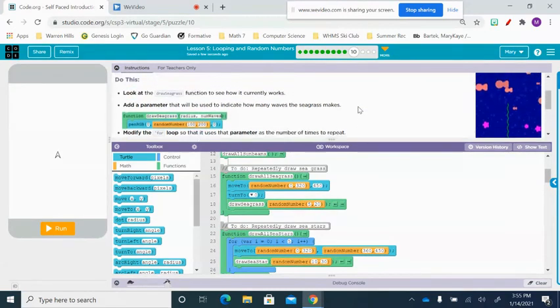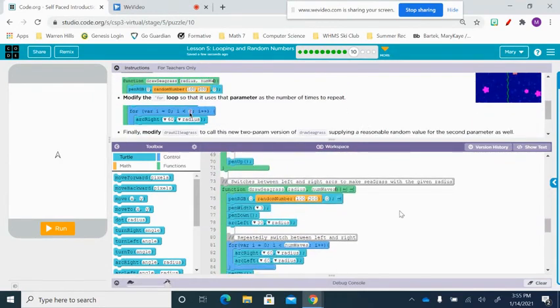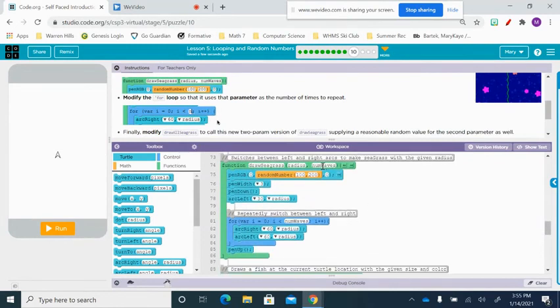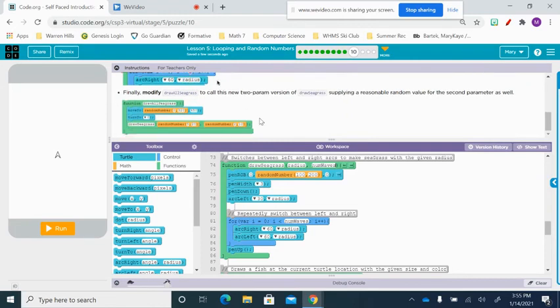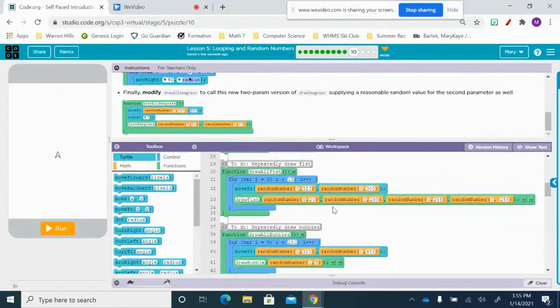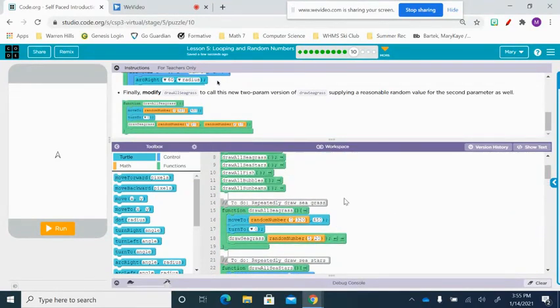No, we already did that. Oh, so we did it just backwards. Okay, that's why that was happening. Okay, sorry about that. So we need to have num waves in line 74, and then we also need to have that in line 81 right here. Finally, now it's saying to modify the draw all seagrass. Sorry about that. So I'm going to draw all seagrass, and that's right here.